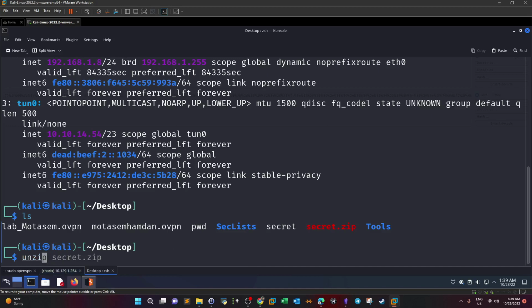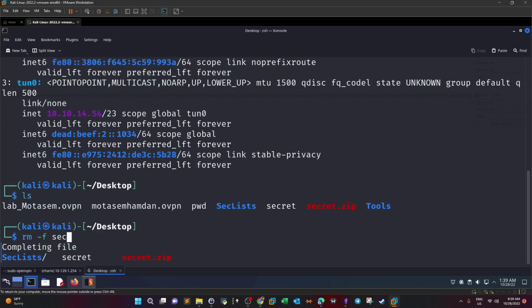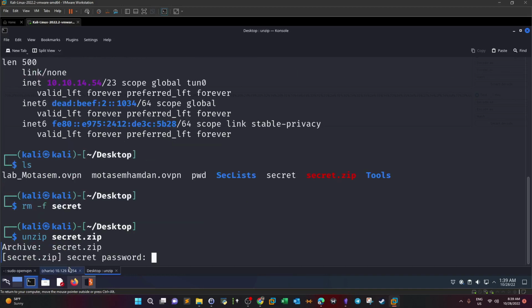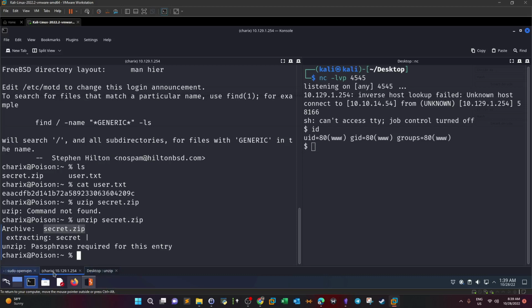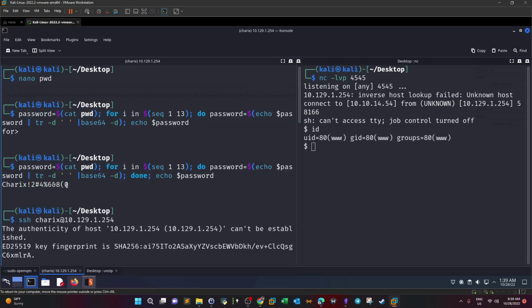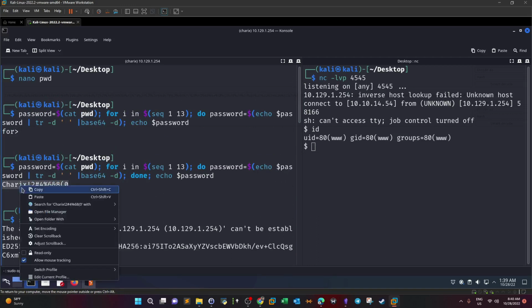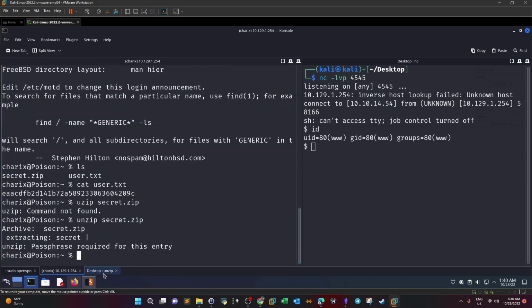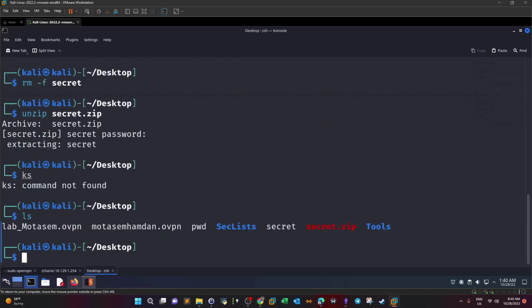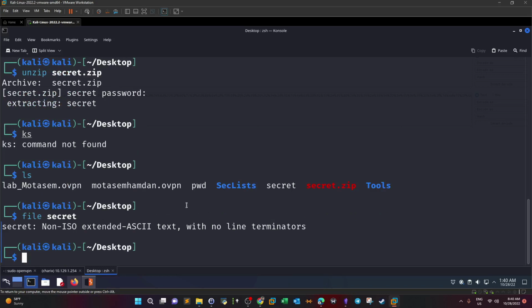So if I delete the secret here, and say unzip secret, now it's asking me for the password. Here is the password, the same as the SSH password. How do we know? We just guessed that, guys, that's it. File secret. It's not clear yet what this binary file does, so we keep it for now.